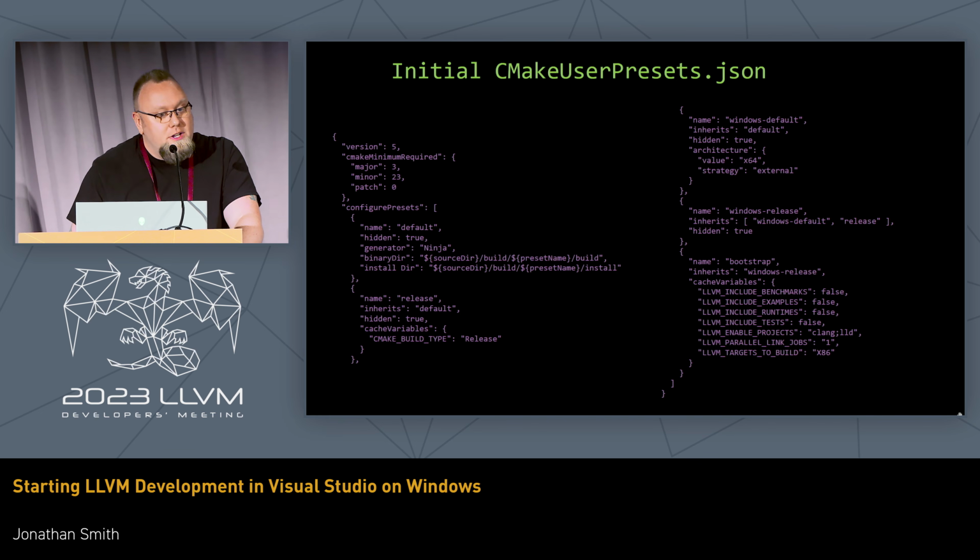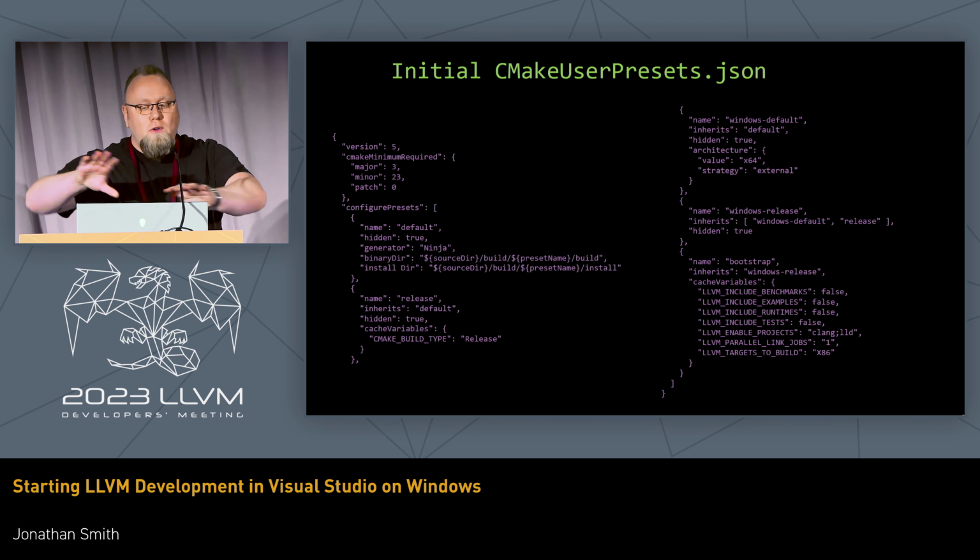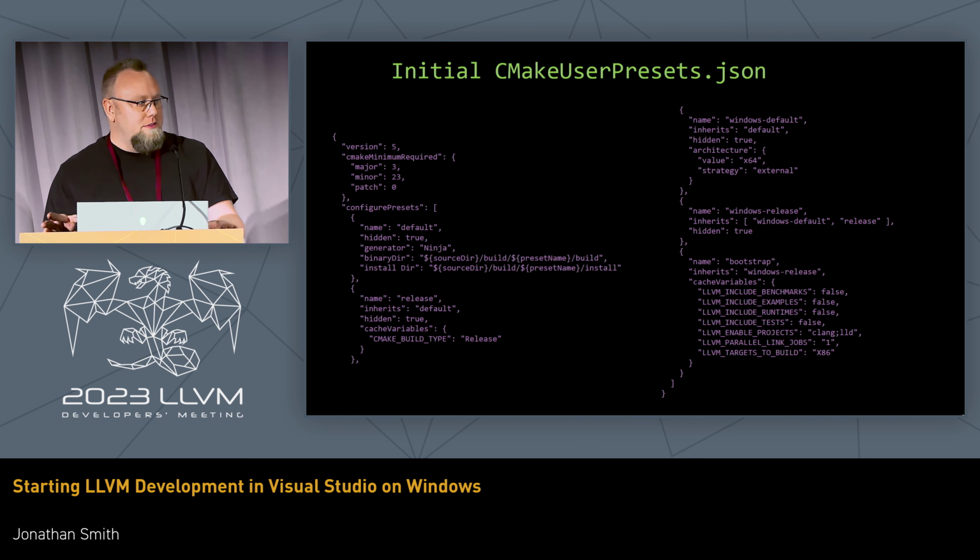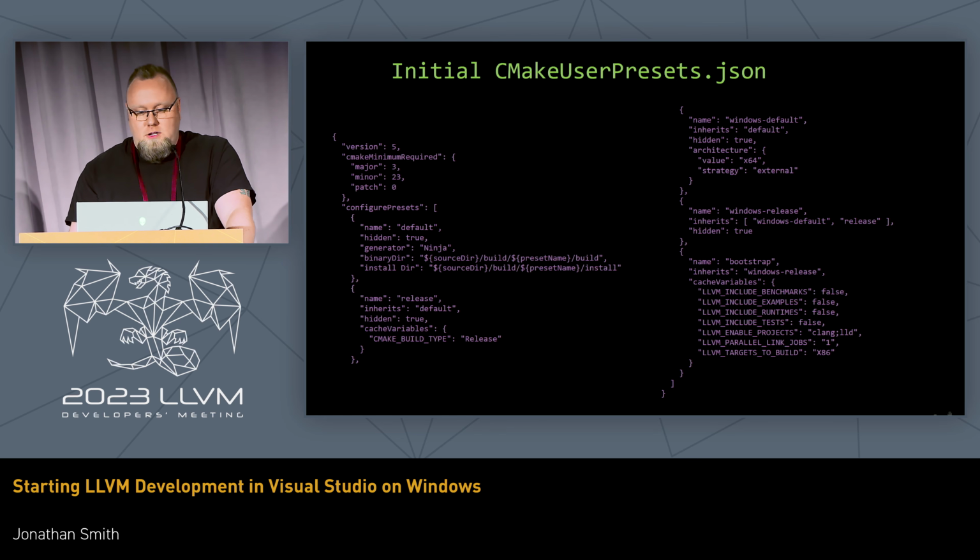I hope this is readable. This is the full CMakeUserPresets file that I've used to build LLVM, just the bootstrap version. And you don't even have to use all of this. I just wanted to show what it could include.